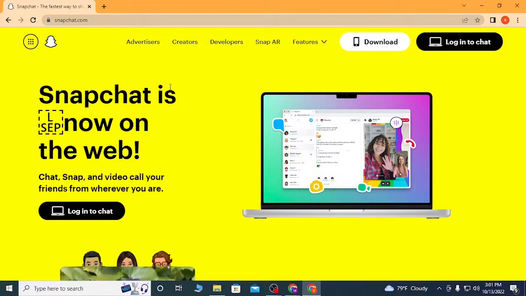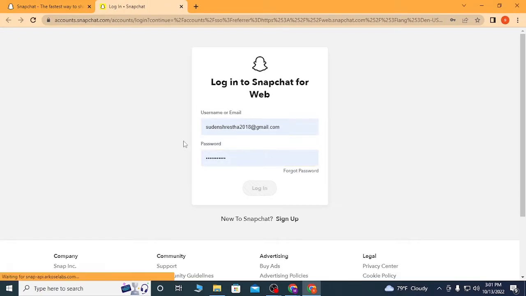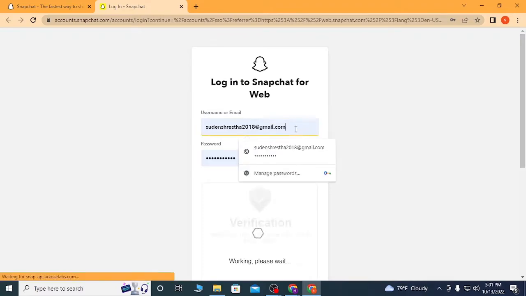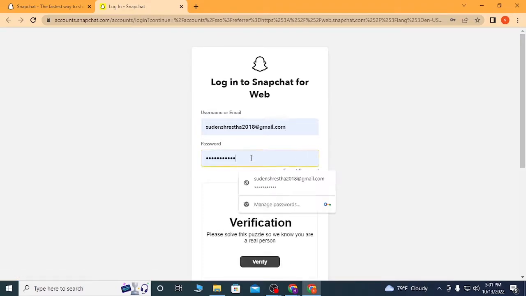Now to log into your Snapchat account on your computer, you can see the login to chat option available over here on the top right corner of your screen, as well as the bottom left corner of your screen. You can click on these buttons, whichever you like, and after that you'll be directed to this page where you'll be required to enter your email over here, and after that enter your password over here. My computer has auto-filled my credentials for me.